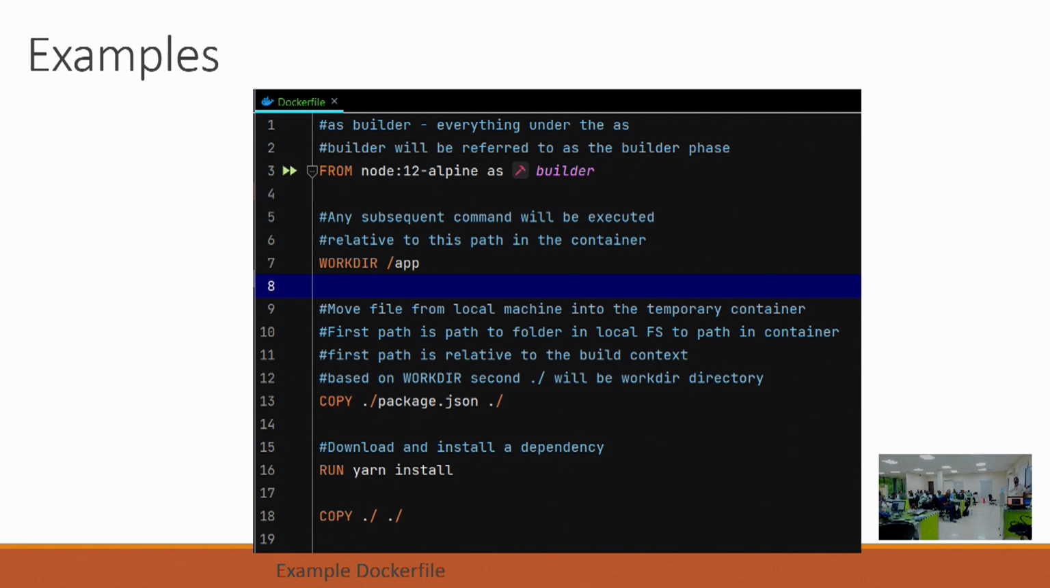So I can copy this file into, who can tell me what this dot slash is? What is the current directory? /app, very correct. So I'm copying this package.json from my local system into the container, which is the /app folder.